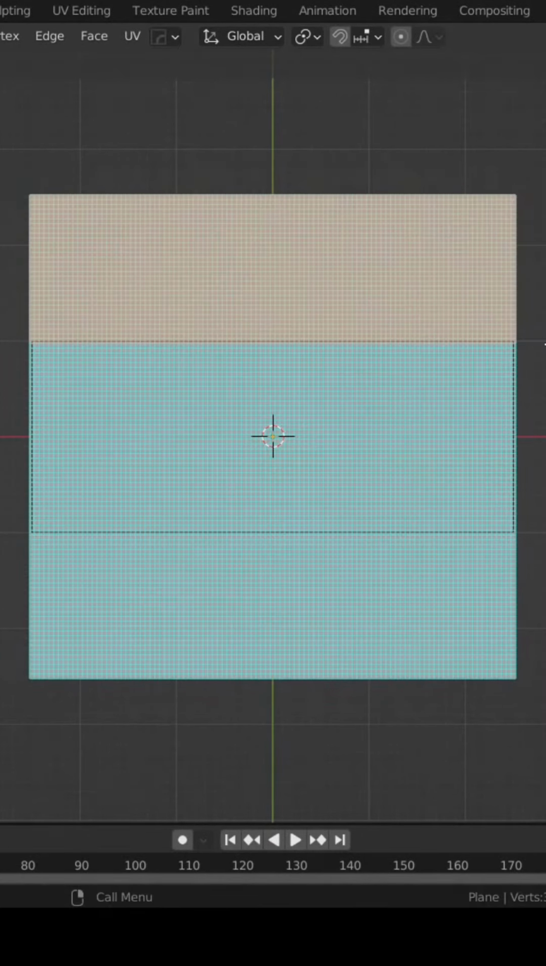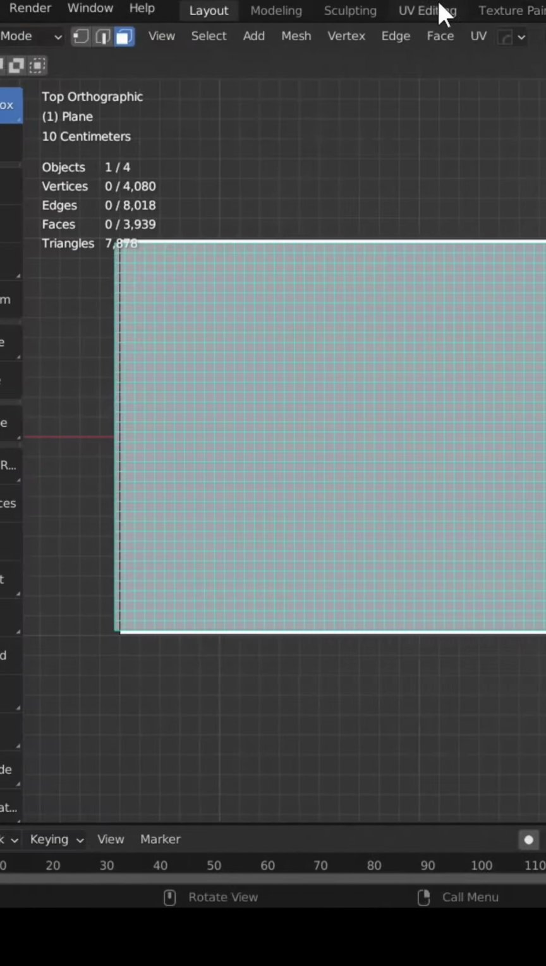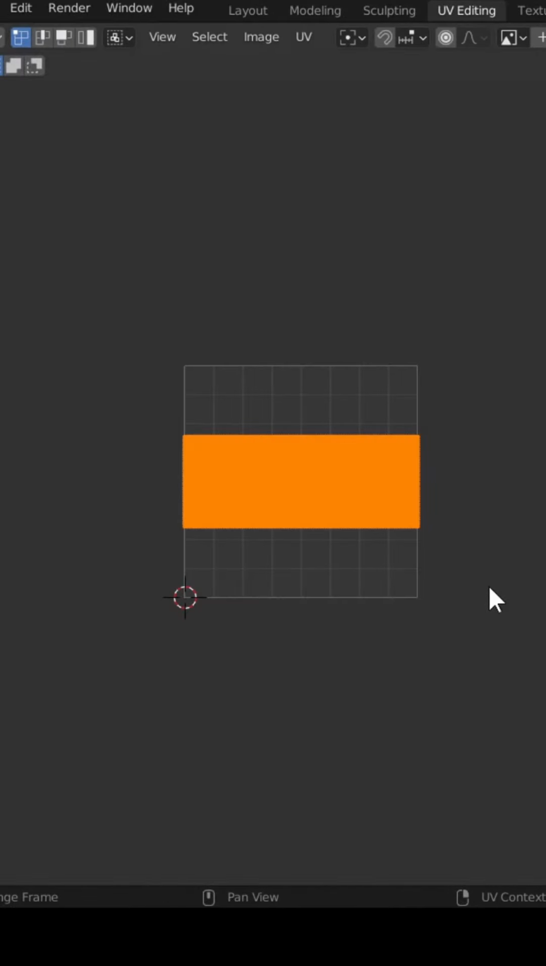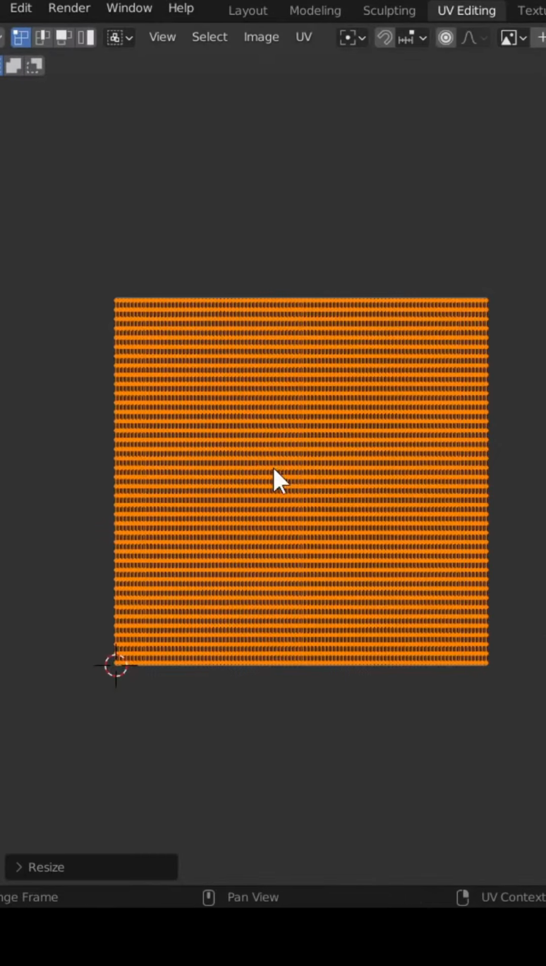Edit the plane and crop the upper and lower part to match the reference image. While the plane is still selected, go to the UV Editing workspace and resize the UV map by pressing A to select all, then S, Y. Go to Geometry Nodes and click New.